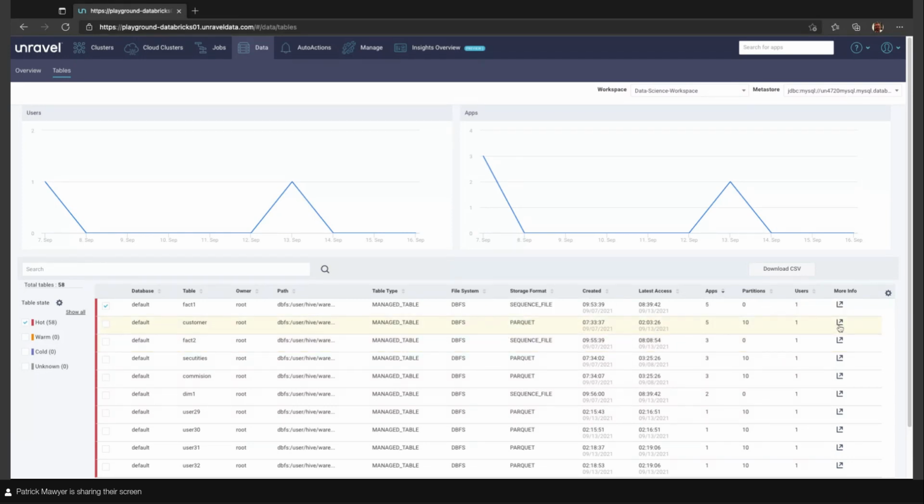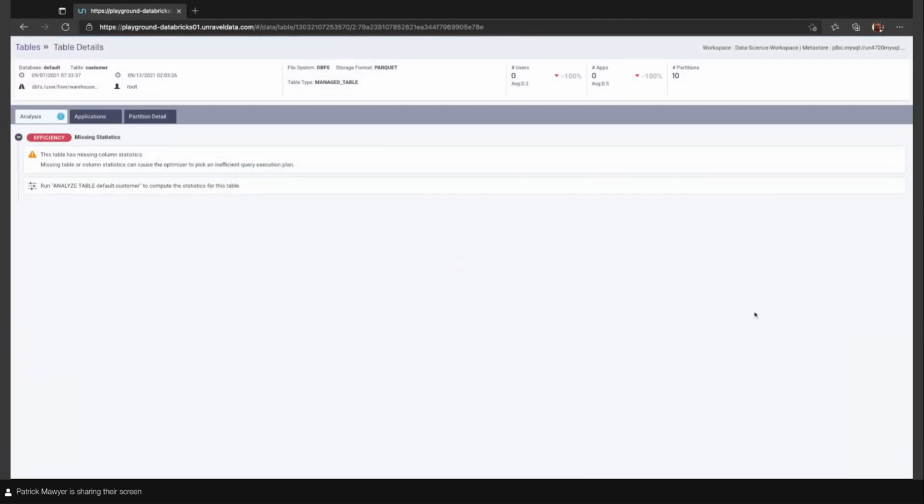And if I go over here and look in more info, I can expand this out, and I can also get analysis now on the data side of the house. And I can see if I have inefficiencies in my data. So in this case, this particular table, we want to have statistics run on this, so we can do an analyze table command. That's going to make query execution on this table a lot faster.